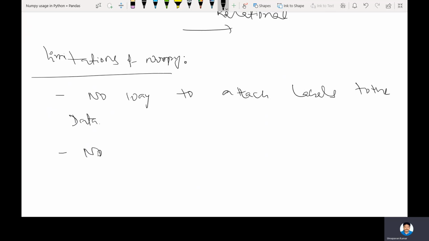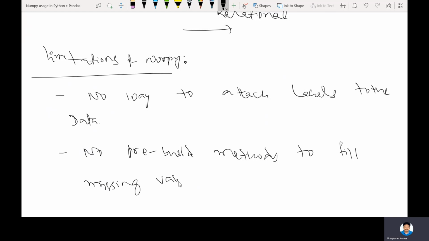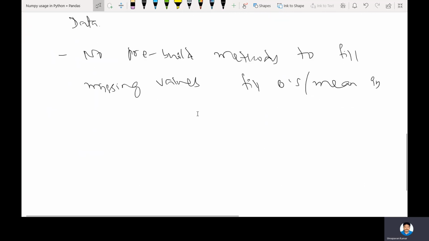And the second important thing, friends, there are no pre-built methods to fill missing values. Maybe I can fill zeros or mean values in place of not a number, because in Python there is one special class, nan, which is not a number, where we can treat this thing as a missing value.